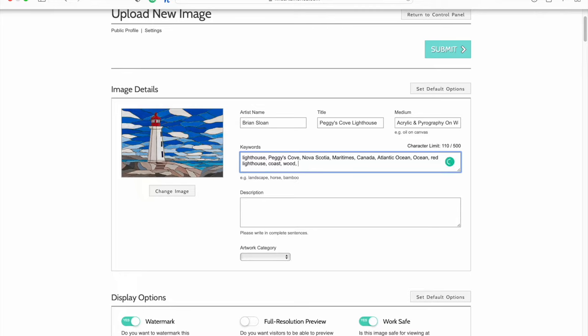it's on wood. You can include things like what it's actually done on as well, acrylic painting. So as you're going through, and I guess it is kind of like a landscape too, so I'll do that. There's that example down there. Try to get as many keywords as you can, because that's going to help people find your artwork.